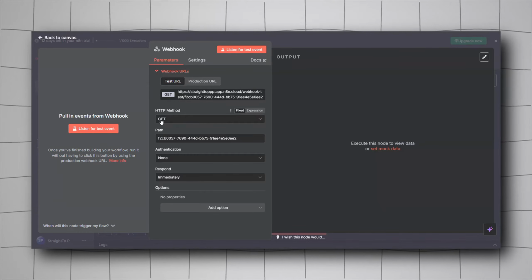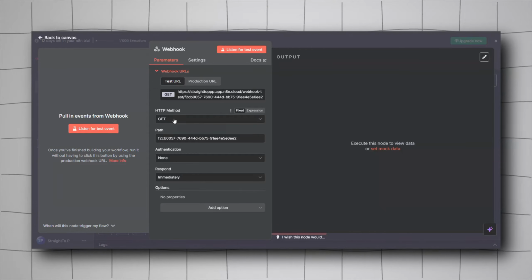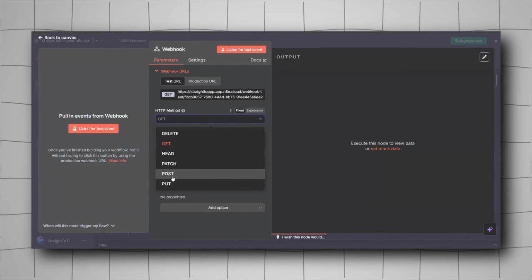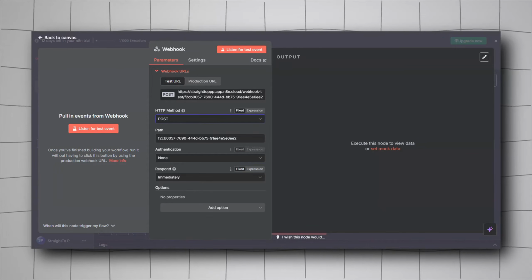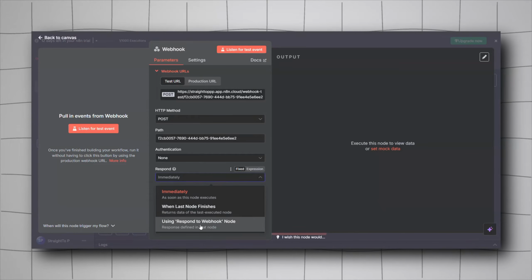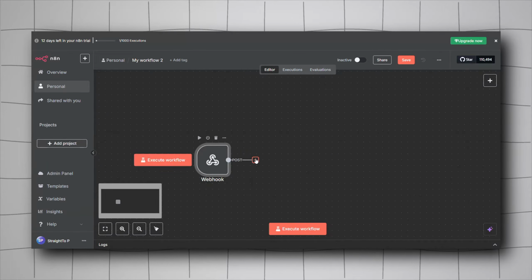Let's change the HTTP method to POST because we will be receiving messages from the web application that we're creating using Firebase. So let's switch this to POST. For the path, just leave it as it is. Authentication, we'll keep it to none. And for the respond, we'll have to change it to using respond to webhook node. All right.